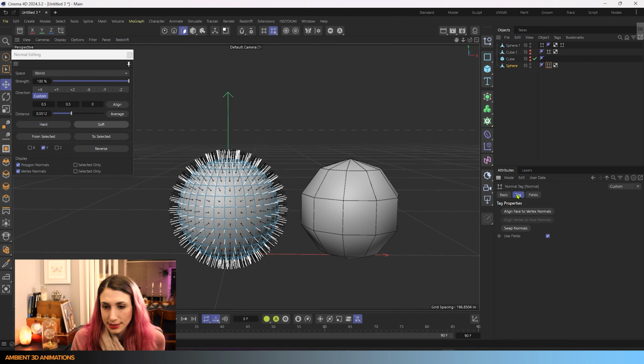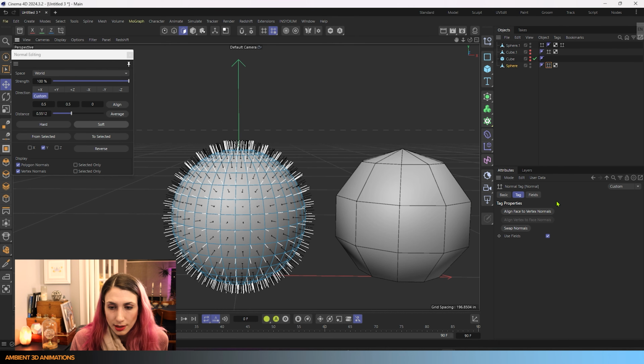And we'll go back to our tag settings. So you can see we have a few other options here. We have the option to align face to vertex normals. This will align the actual polygons to the vertex normals. And then you have the reverse here, align vertex to face normals. And you also have this option, swap normals.